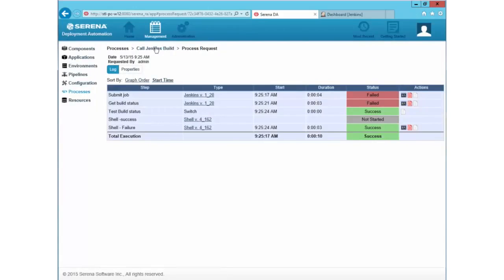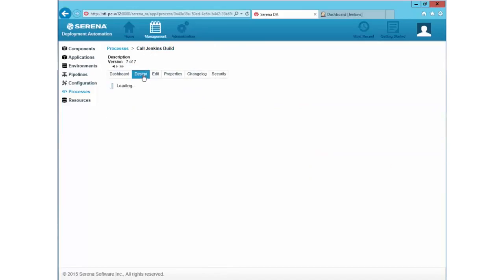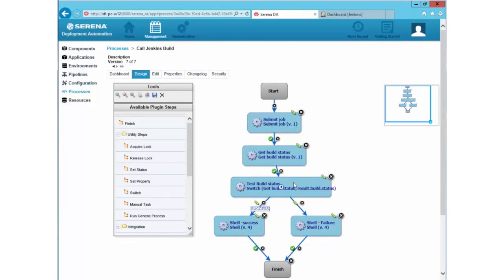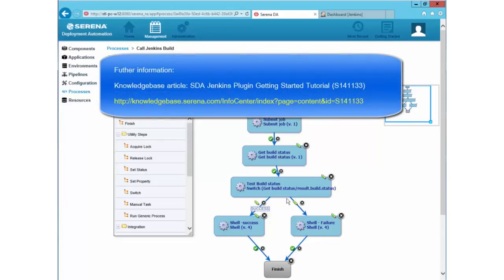This therefore demonstrates how we can use a switch step within our Jenkins build plugin process flow to determine whether the build itself was successful or not. Switch step can be used in many different scenarios as well, not just calling out a Jenkins plugin step, but any steps, and presents a powerful function for determining process logic.